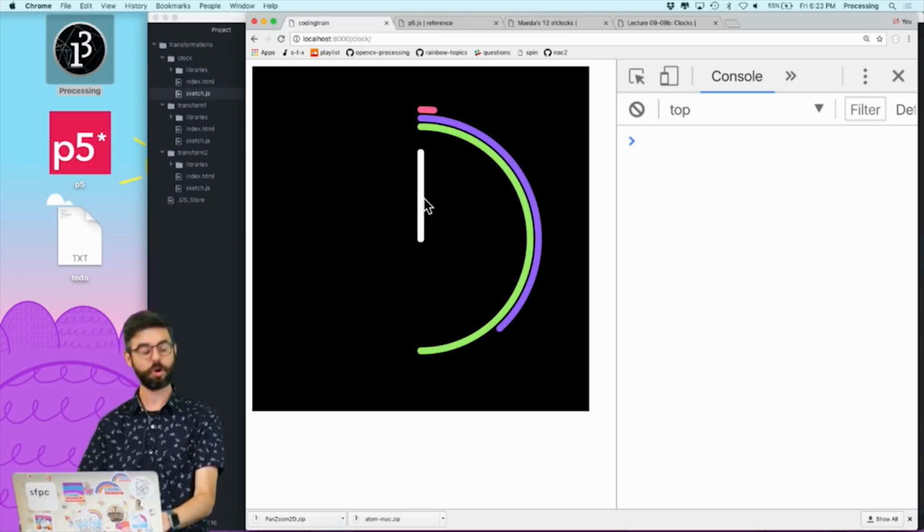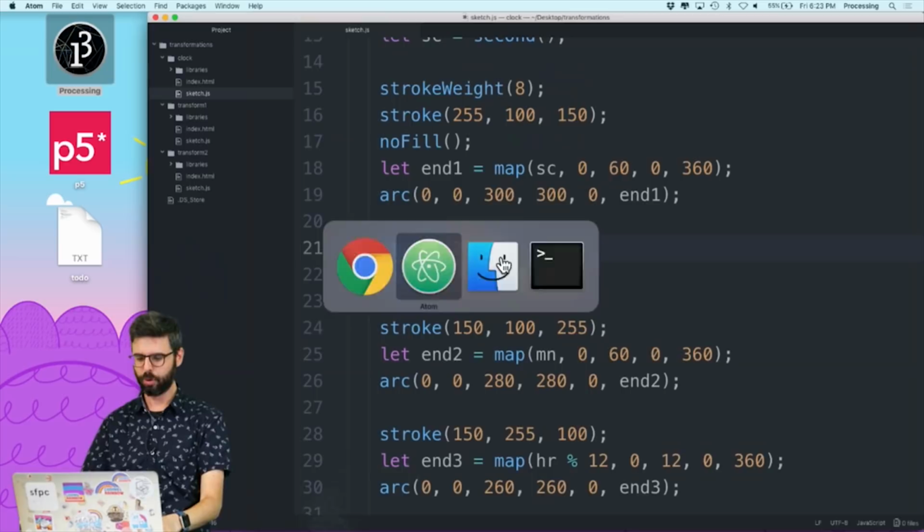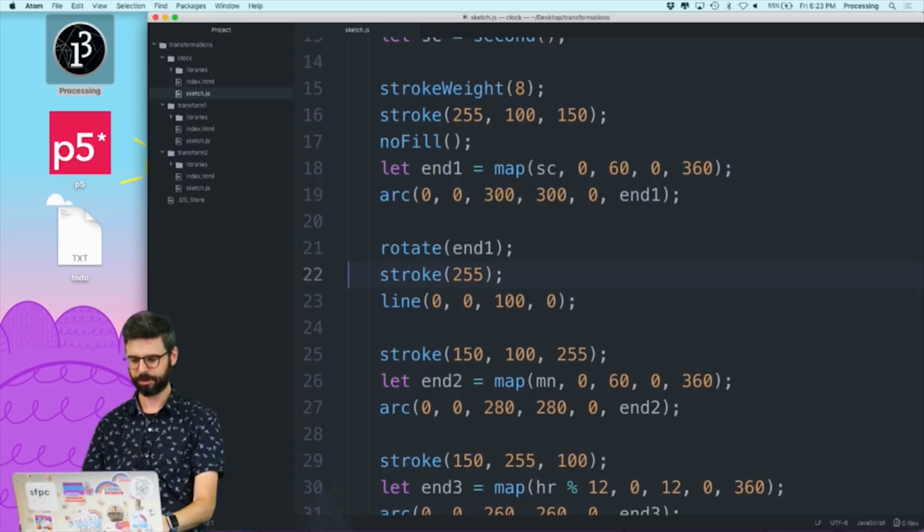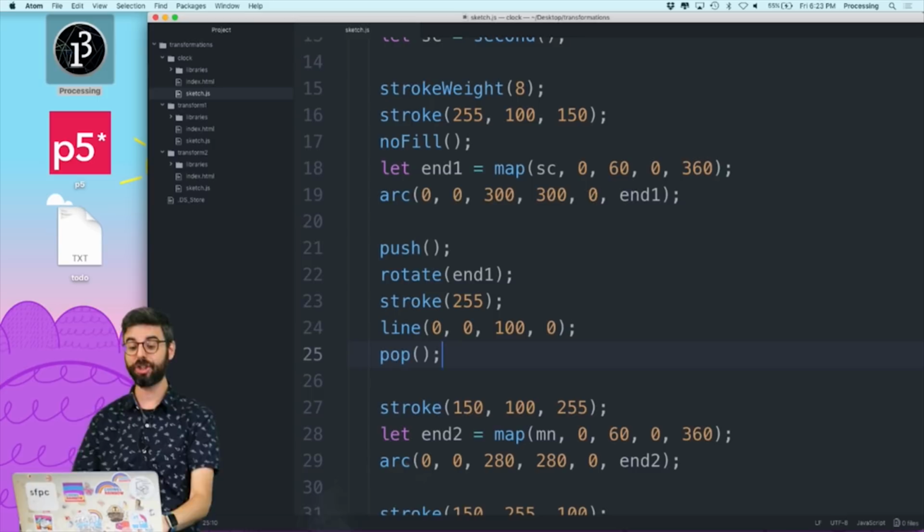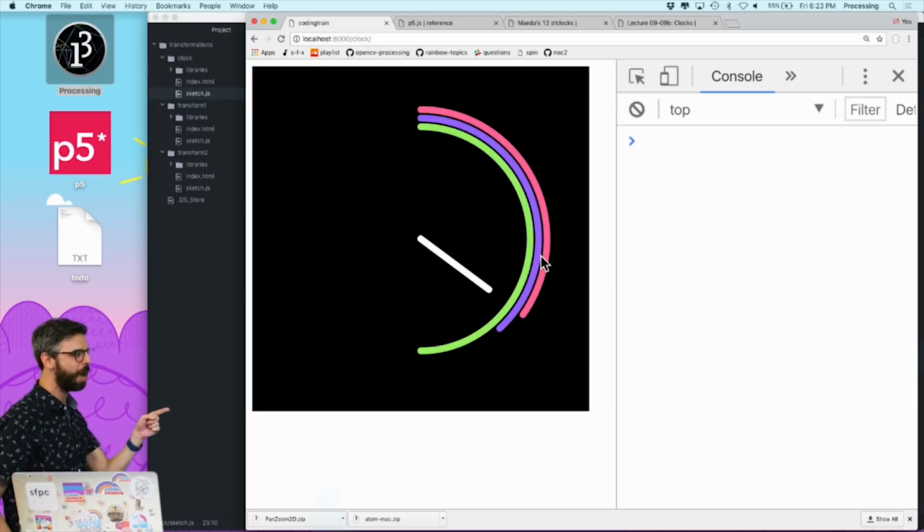Now I want that line to rotate according to that end angle. And I'm going to need to put push and pop around it, because that rotation should only affect that line, not the arcs. So now we can see that is the actual second hand.